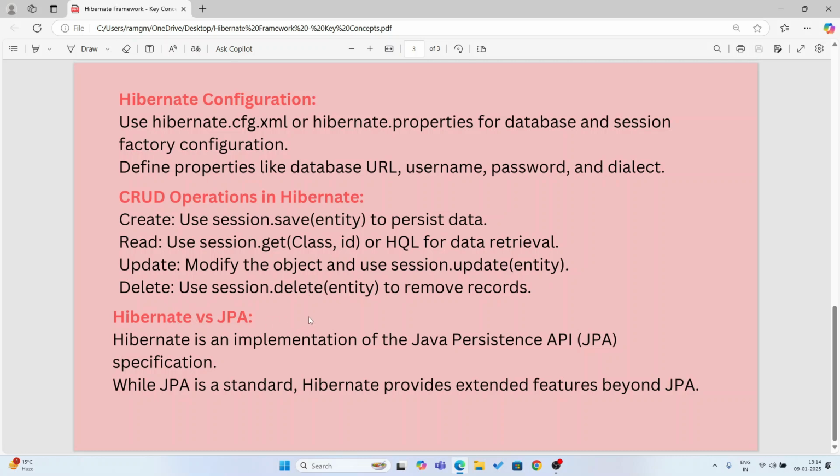Hibernate versus JPA. Hibernate is an implementation of the Java Persistence API, the JPA specifications. While JPA is the standard, Hibernate provides extended features beyond JPA.